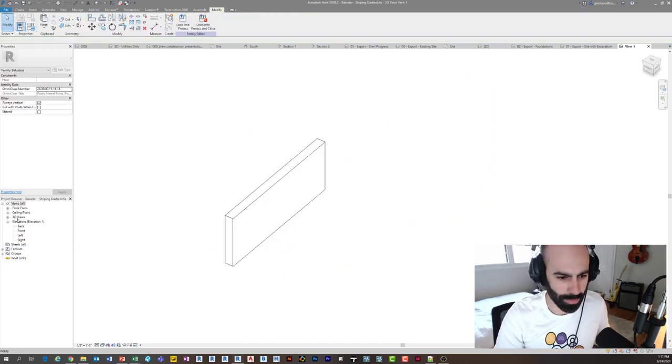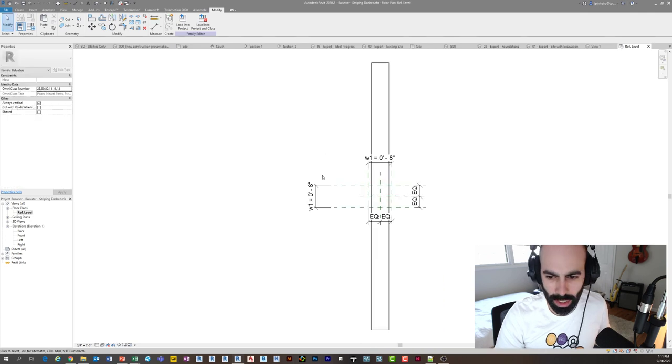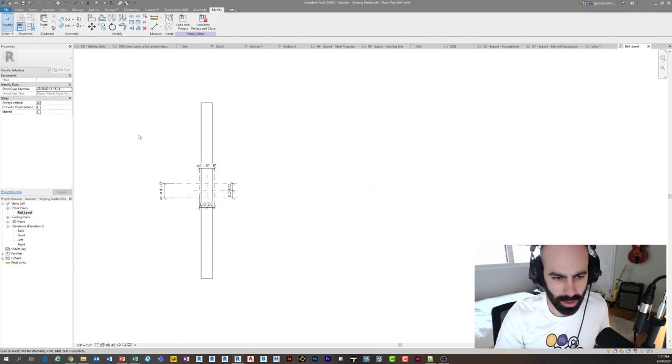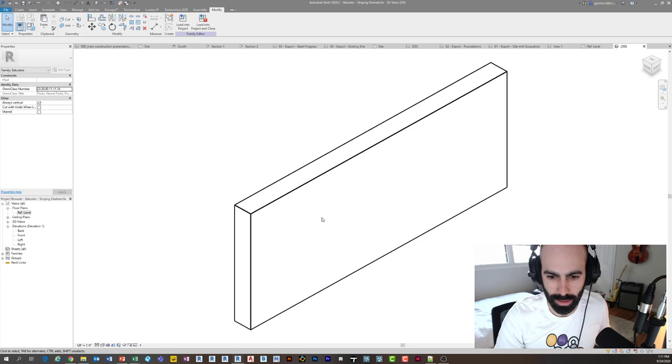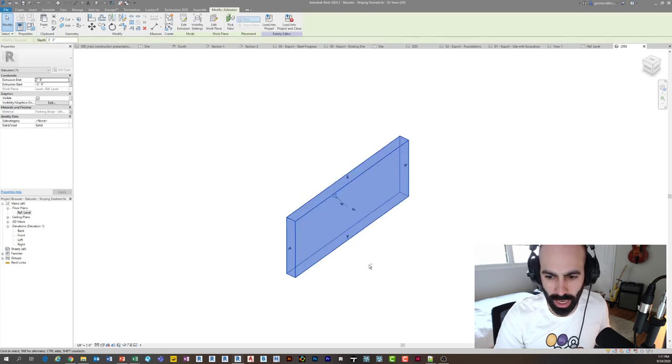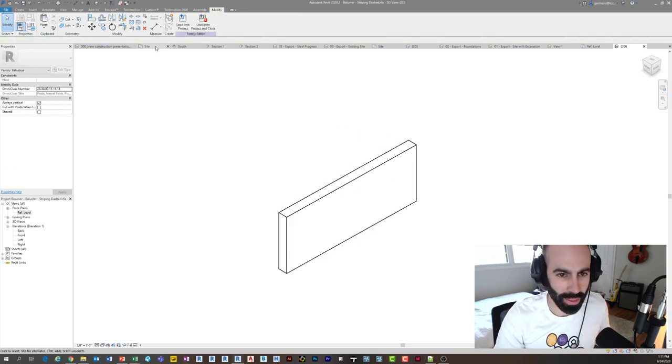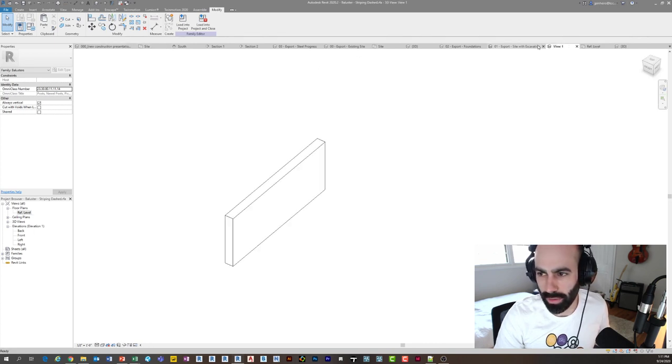It's pretty simple. It's just a long, okay, it didn't even put parameters on it for that. Must have been going quick. So it's just a long rectangle, right? But then I'm telling it, okay, Revit, every X number of feet.